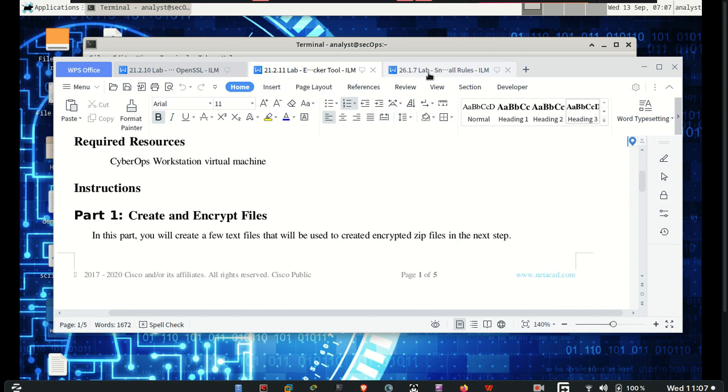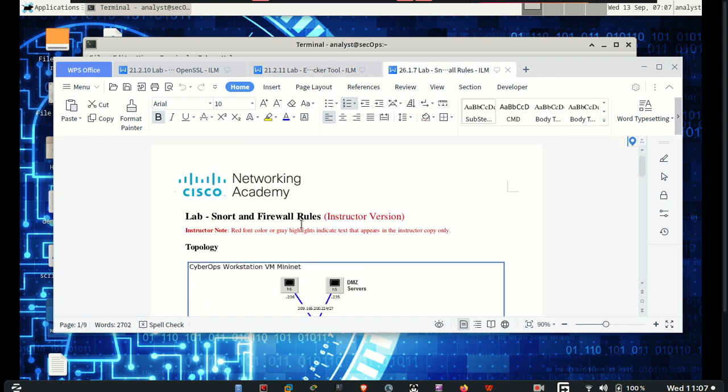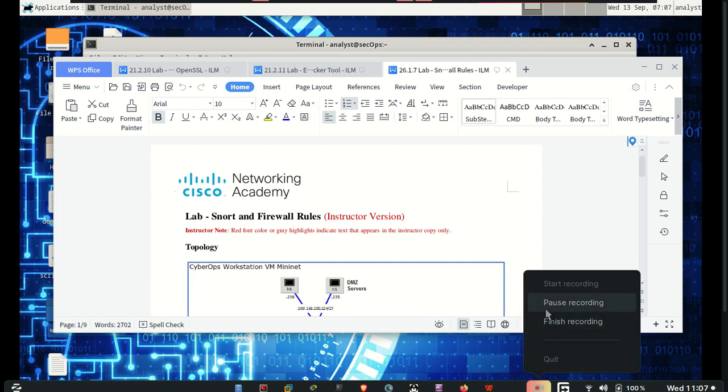In our next lesson, we're going to see how to play with Snort and firewall rules, and understand what it's all about. So thank you.